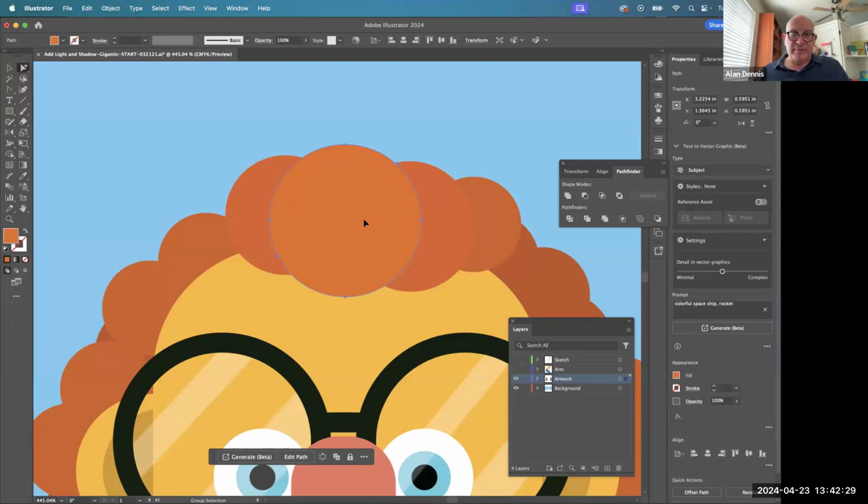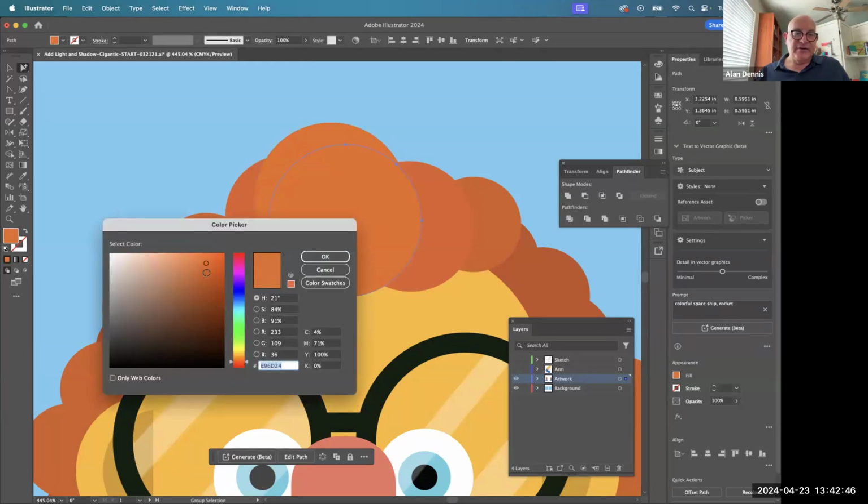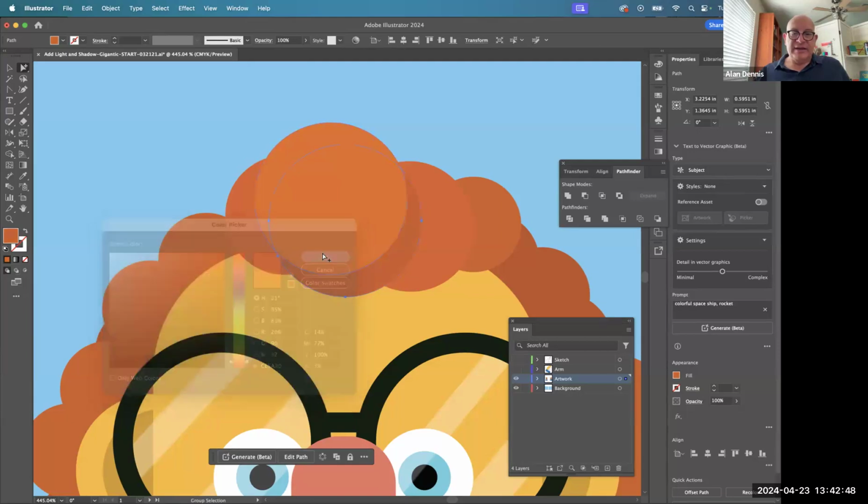hold Alt or Option, Alt if I'm on a PC, Option if I'm on a Mac. I'm going to pull up and it's going to give me a duplicate, and then I'll tell the bottom area to be darker. And so I could just double click here and say, all right, I want it to be darker. And so there would be the shadow.